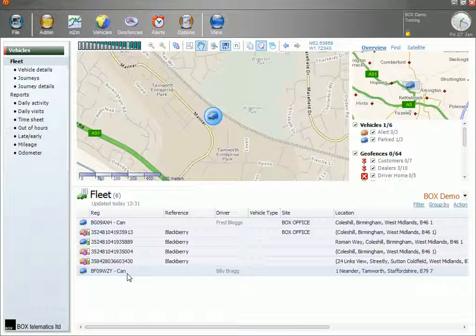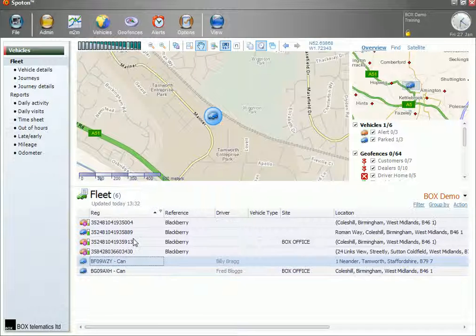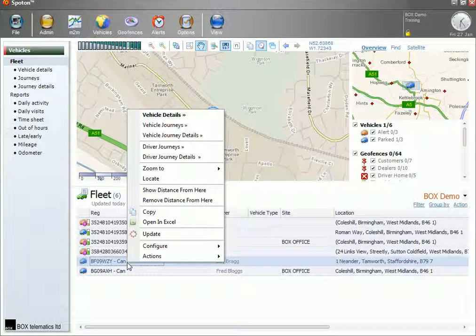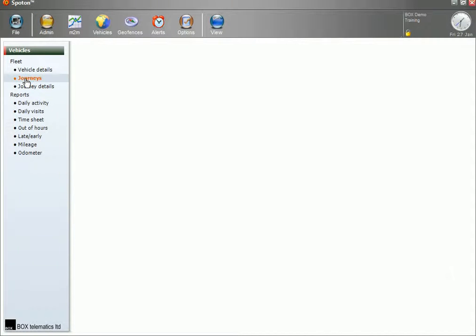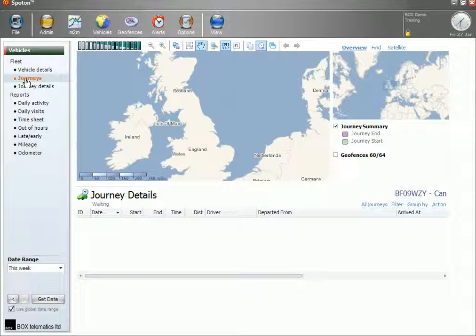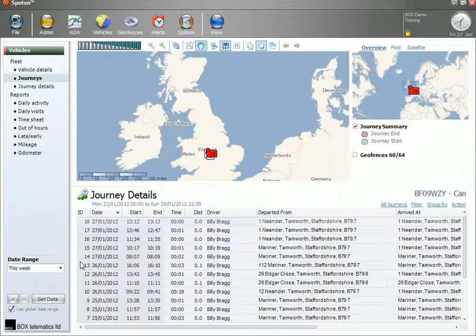So we're back on the fleet screen as I showed you on the last video, and there are two ways to get to this same information. If you wanted to view the journeys of a certain vehicle, all you need to do is right click on it or select it with a left click and then click at the left hand sidebar. If you select journeys at first, this will give you a breakdown of every single journey that has occurred over the period that you select on the left hand side.